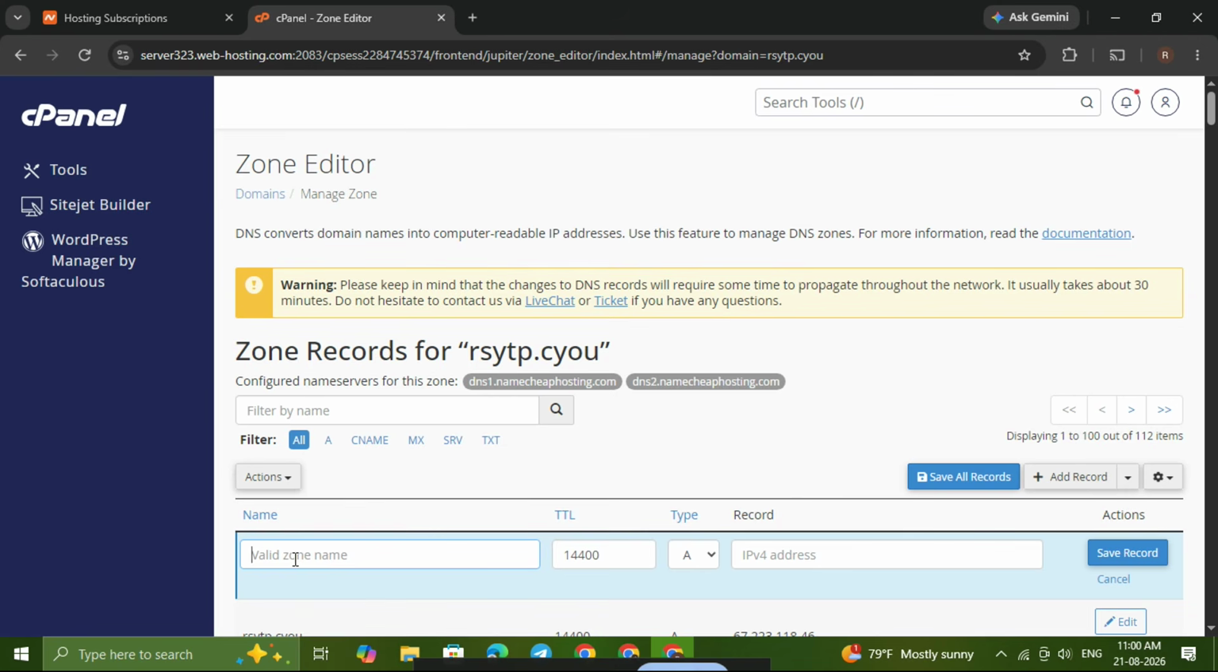After that, go to the record or address field and type in the IPv4 address of your hosting server. Make sure this IP address is correct, because this is what directs visitors to the right server. Next, you'll see TTL, which stands for time to live. In most cases, you can leave TTL at the default value. Only change it if your hosting provider specifically tells you to use a different setting. Keeping the default is usually the safest option if you're not sure.